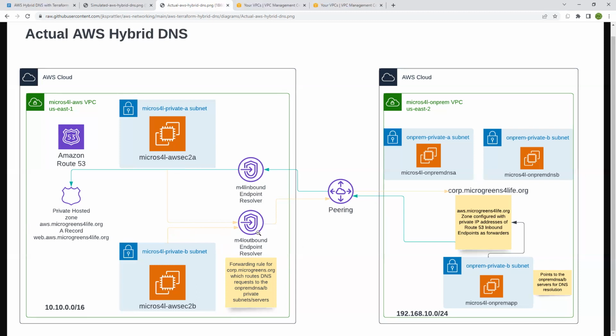So, as noted earlier, we've also got an inbound endpoint resolver, which is going to resolve requests from our on-prem VPC inbound into our AWS VPC to resolve our subdomain for web.aws.microgreensforlife.org. But we also have an outbound endpoint resolver, which includes a forwarding rule for the corp.microgreens.org zone or domain, which routes DNS requests to the on-prem DNS A and B servers out through the VPC peering connection to be resolved back to these EC2 instances.